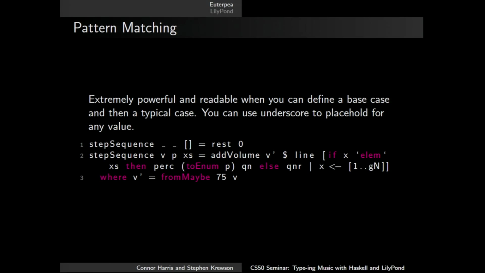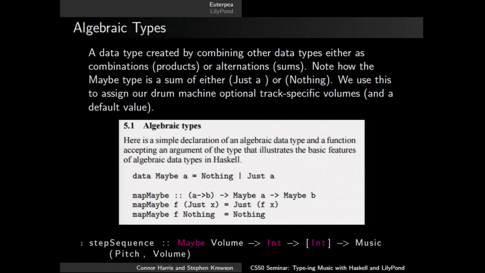So now we get to another mind-bending thing about Haskell, which is pattern matching in function definitions. I showed you in the last slide the declaration of the step sequence function, which took a Maybe value, then an Int, and then a list of Ints, and then returns a sequence of music values that are annotated with both pitch and volume.